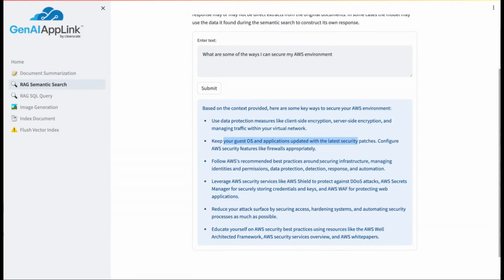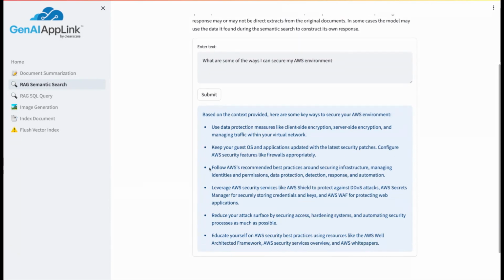It talks about things like securing your infrastructure, managing identities and permissions. And it talks about using Amazon services like Shield to protect against DDoS and Amazon Secrets Manager for storing secrets. So, pretty good responses to the question.